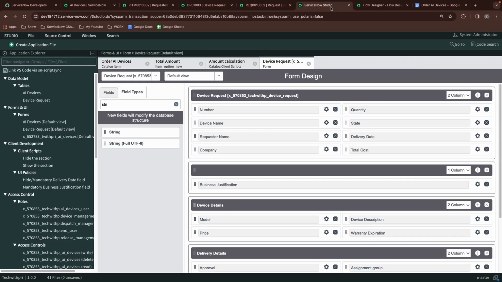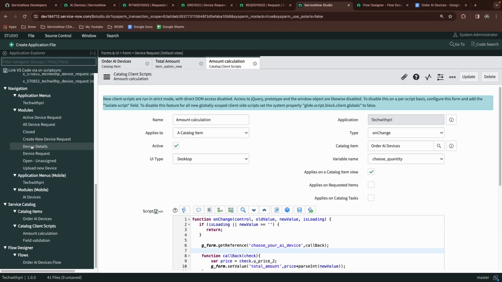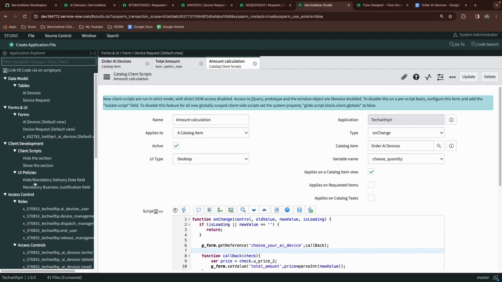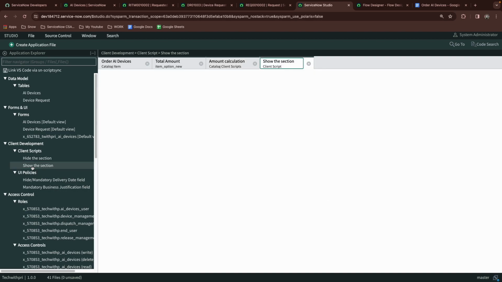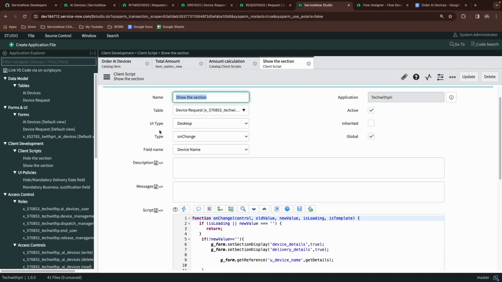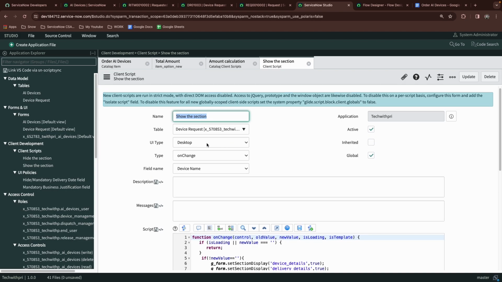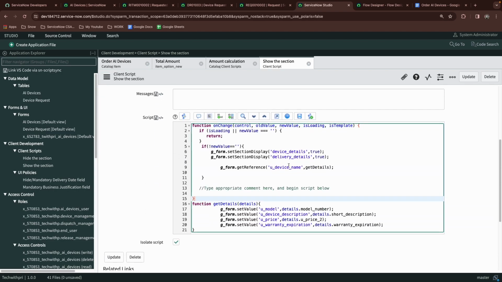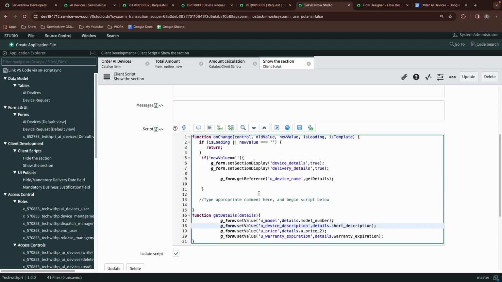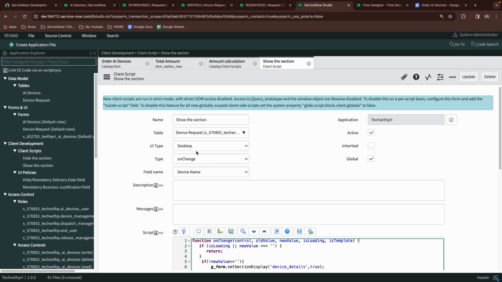And if I show you in the studio, in the table, show the section. So here in the show the section, we have written the code. So it's an on change client script. So whenever the device name is getting changed, we are using the get reference and all the field values are automatically coming, right? This is fine. But this is not happening for the onload.